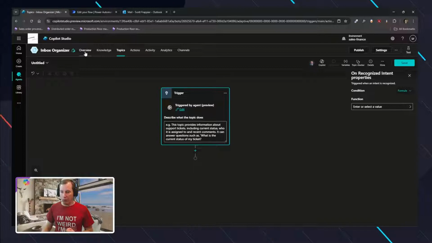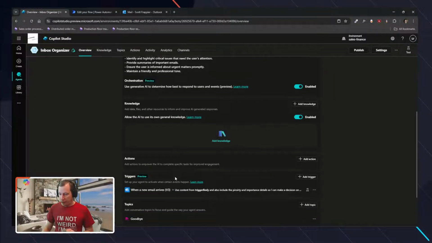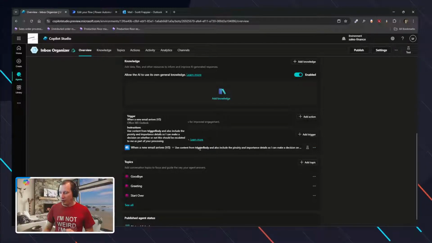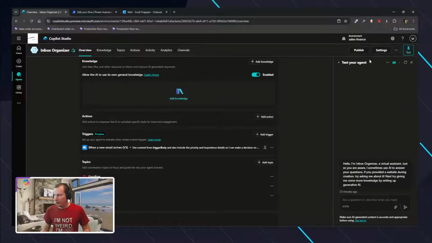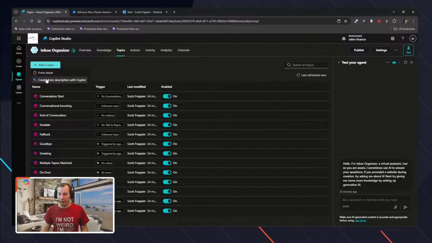Let's go to our overview just really quickly here. Let's leave that topic. Let's go to our triggers that are inside of here. And then what we can do with these triggers is take them and use the trigger body to determine priority and then run through that process. So let's go ahead and save this away. I want to test it too at the same time. And let's create a new topic.